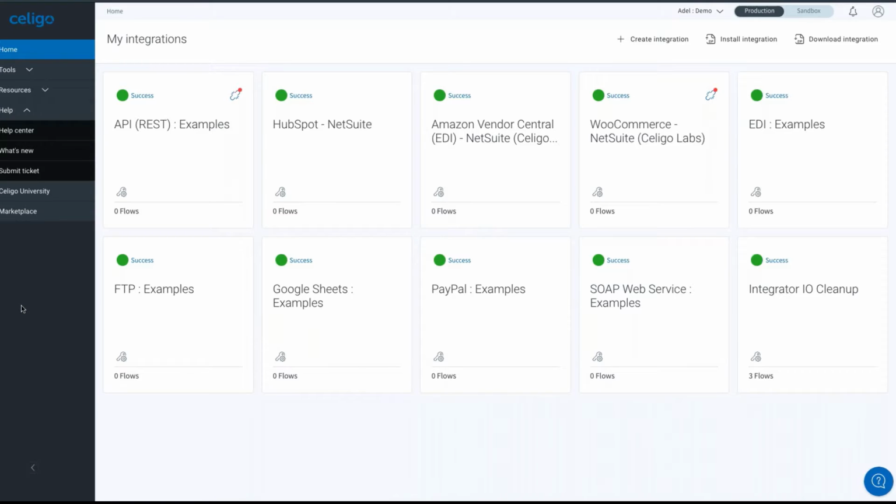Next up is the what's new. So you can see the release notes and see what new features have been released recently, as well as over the last few months and potentially even years as well.